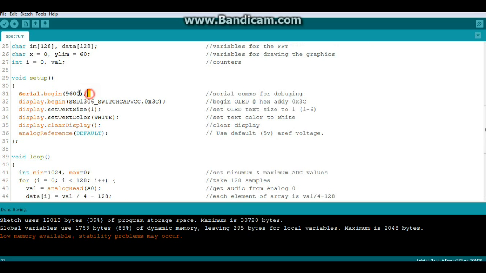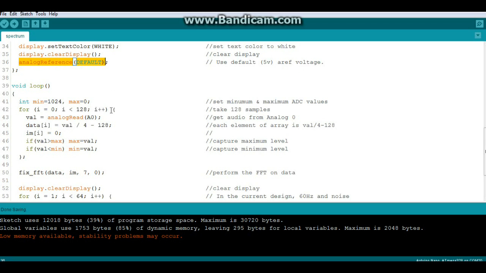Now in the setup, we have Serial.begin at 9600, because we always use our serial comms to debug. Then we're going to start the display, SSD1306_SWITCHCAPVCC. I don't know what the hell that means, but it's there anyway. And for my particular display, we need that hex address 0x3C because the Adafruit library looks for 0x3D. A little display setup, and we're going to set our analog voltage reference to default so it uses the 5-volt reference.